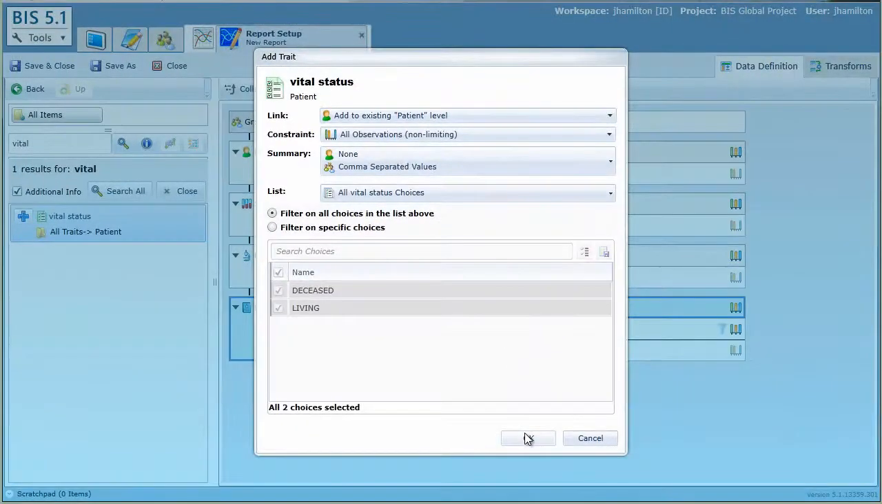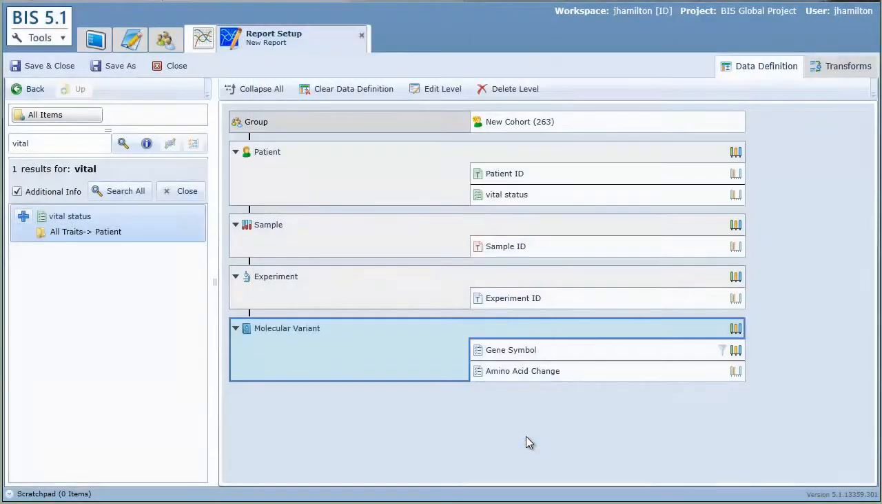In this case, it is patient. In this case, we want all the choices in the list, so we only need to add the trait to the report by clicking OK. This adds vital status to the report in the patient folder.